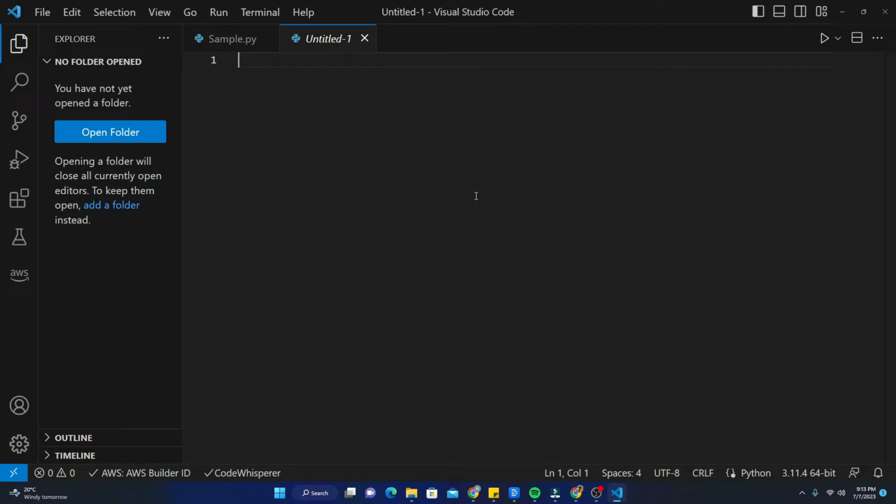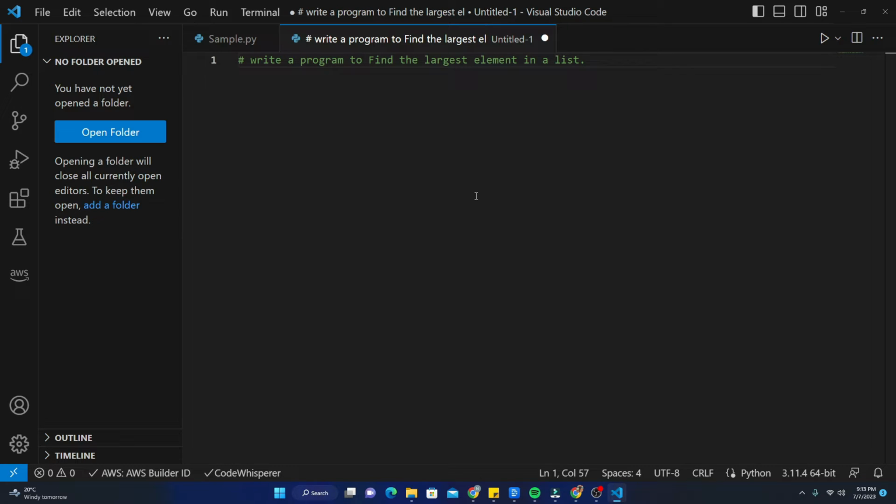For the first example, we'll ask it to write complete programs instead of snippets. I'll say: write a program to find the largest element in a list. For example, you have a list of elements and you have to calculate the largest element, and this program will be responsible for that. If I press enter, let's see what it gives.